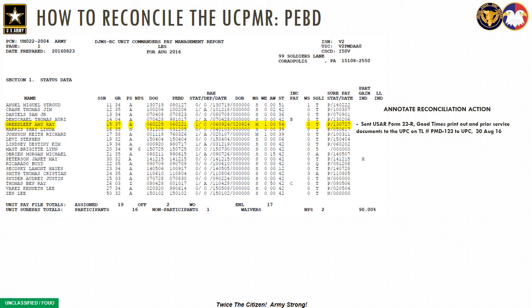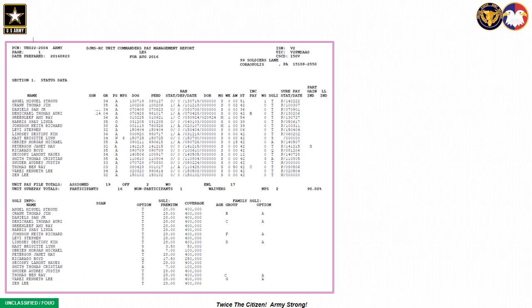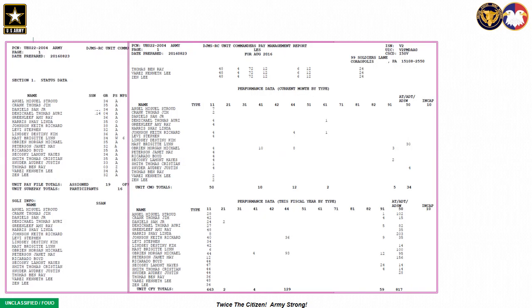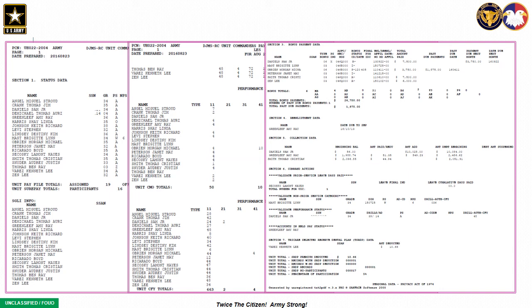A word of caution. If a pay entry basic date discrepancy is found, do not assume the pay entry basic date is correct in RLAS personnel or in pay. The best course of action is to submit the documents listed in the checklist to the UPC. The UPC will calculate the pay entry basic date using the documents provided. Make sure you review the remaining items on the UCPMR. Submit corrective actions through RLAS or to the UPC as applicable and annotate the corrective actions on the report.